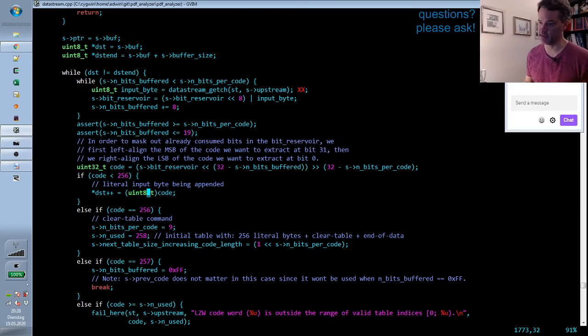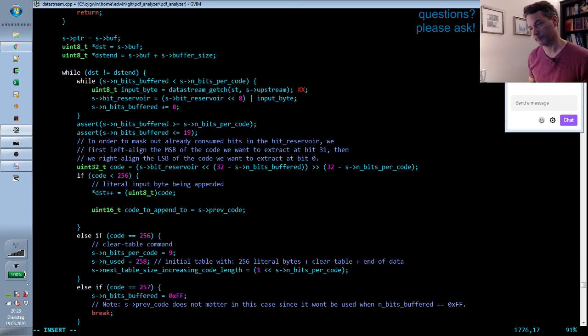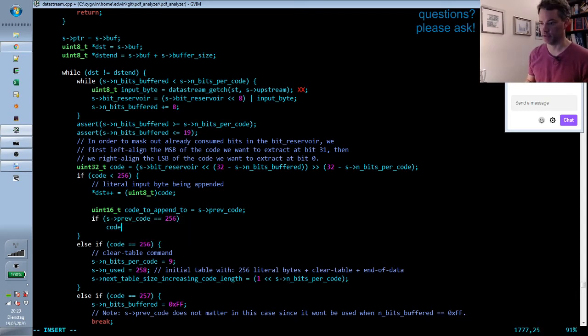And my thinking here is that we have something like code to append to, which is normally the previous code, except that if the previous code is the clear table, then the code to append to is actually the code itself. So we do this doubling in the beginning.